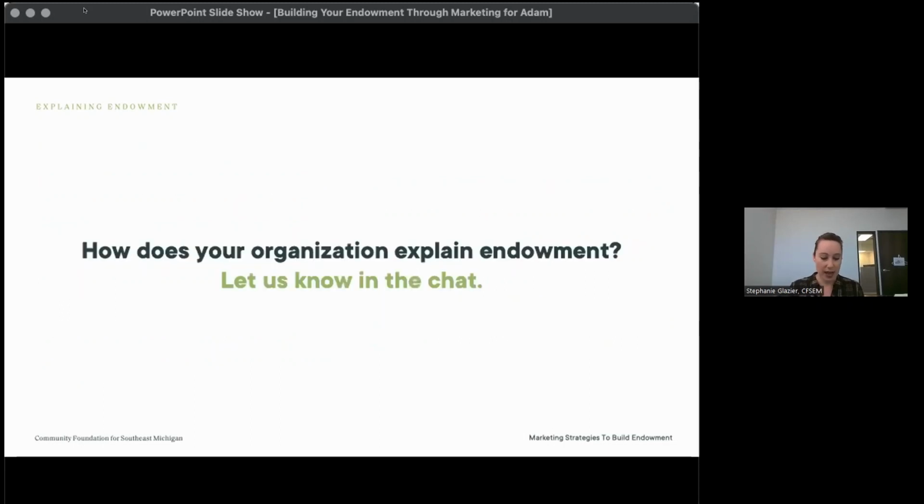I'm going to turn it over to Ashley now to give us some examples of how to market endowment. Thank you, Stephanie. Be sure to, if you could, drop some examples of how you talk about endowment with your constituents, with your donors, with your board. How do you explain endowment to someone when you're trying to raise funds for it or get it started? Just let us know. We can help each other out.